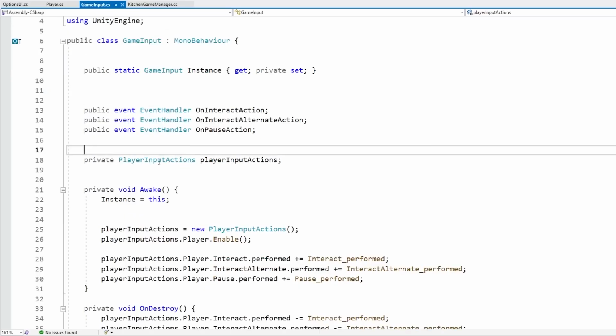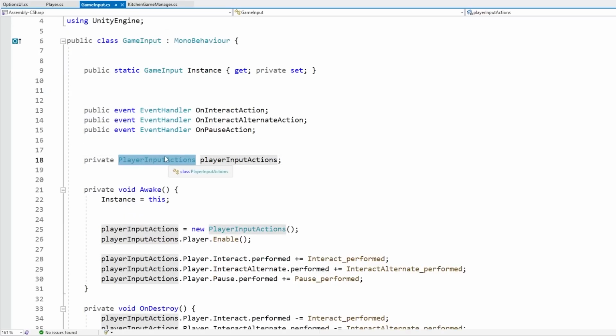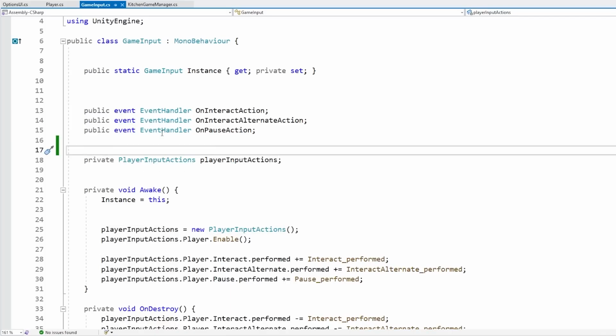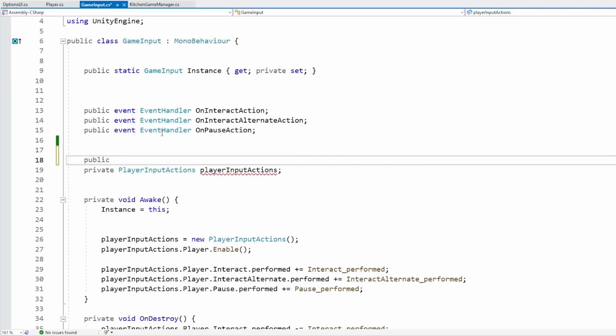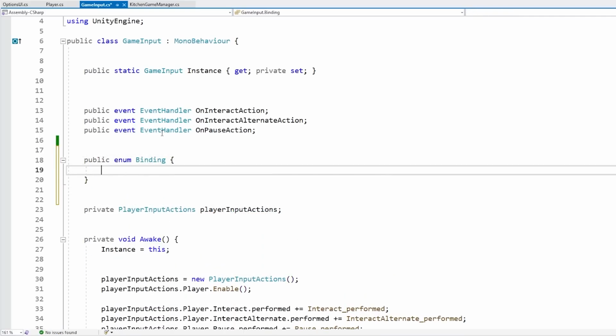So technically we could make something just to grab this player input actions, but again, we don't want the options UI to know what input system we're using. It should work regardless of what input system. So we don't want the game input to return anything of this type. Instead, we want to make a nice layer of abstraction. So for that, let's make an enum to define all of our bindings. So let's make a public, since we're going to access it, enum, call it binding. And over here, let's add all the bindings.